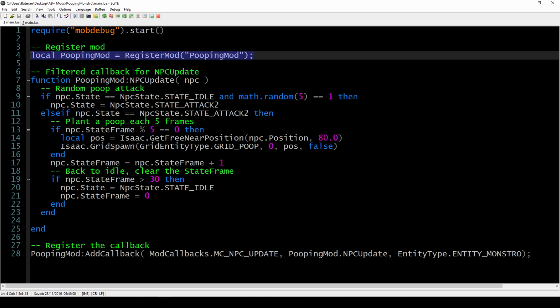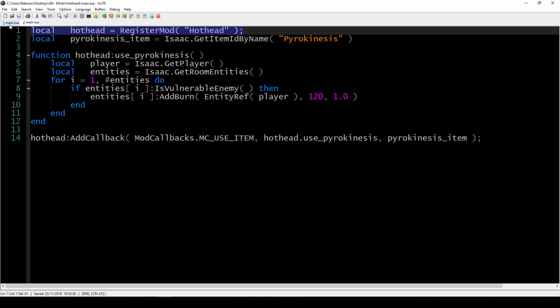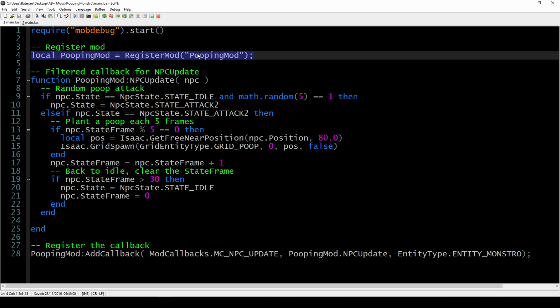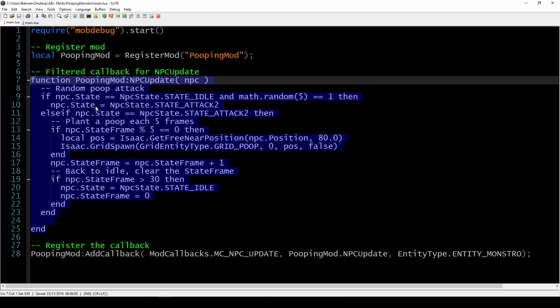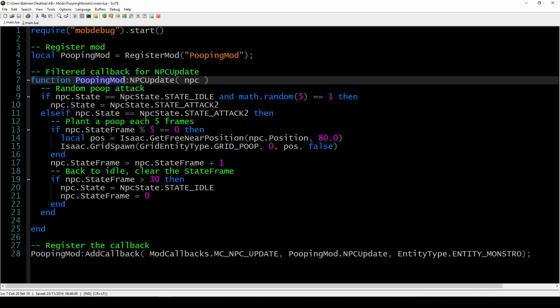So the first actual line is when we register the mod, and this is exactly the same as we did with this hothead mod. And we just say, okay, register this mod under the name pooping mod. So this is a unique name. Obviously, you can't have two mods with the same name because then the game wouldn't know which mod to pick from. Okay, then we create our logic function. So basically what our mod will do. And in this case, we just say that this is a pooping mod and it has an NPC update function. And then we just provide it with an NPC.